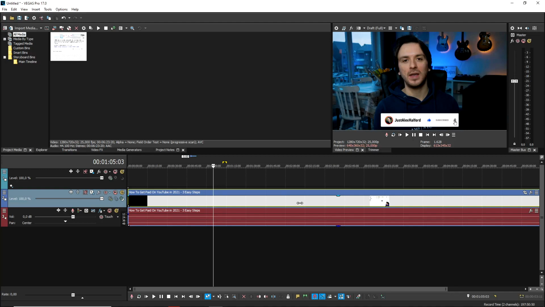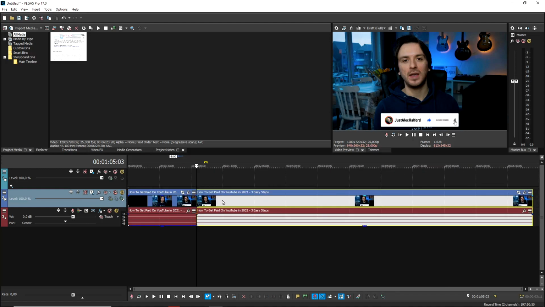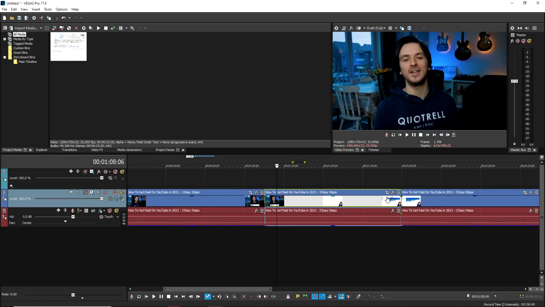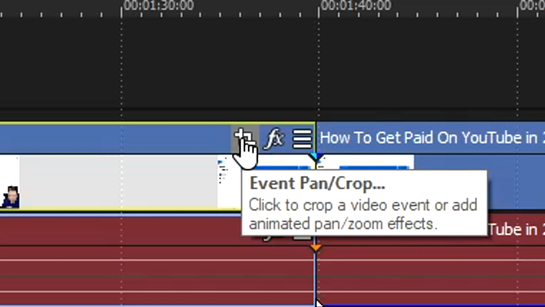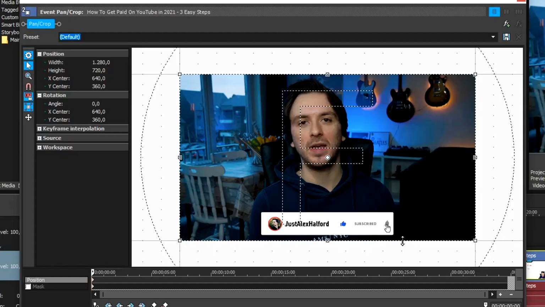So let's say that we want to have this clip shake. Now without plugins, of course, this is a basic tutorial. So we're going to do this in the event pan crop menu. So right here, you want to go to the event pan crop icon of the clip that you want to make start shaking. Then it will prompt us this box with this huge F. And right here, this is basically your timeline at the bottom.